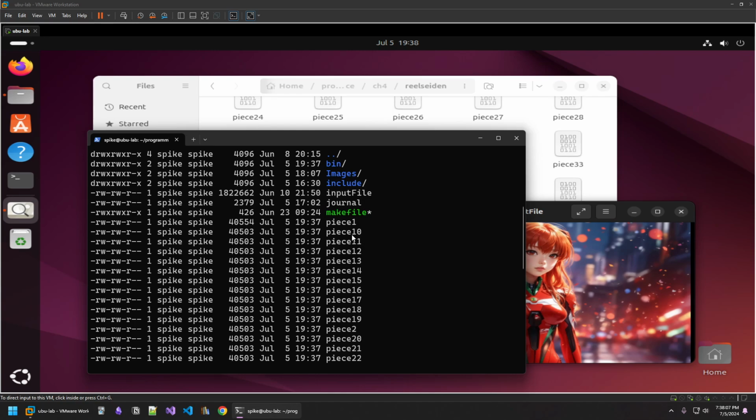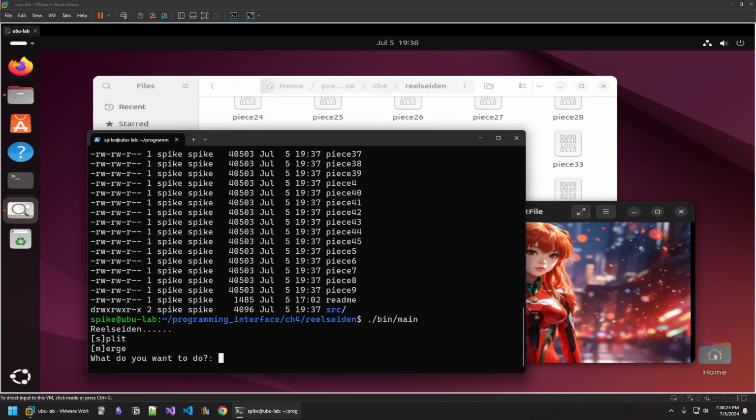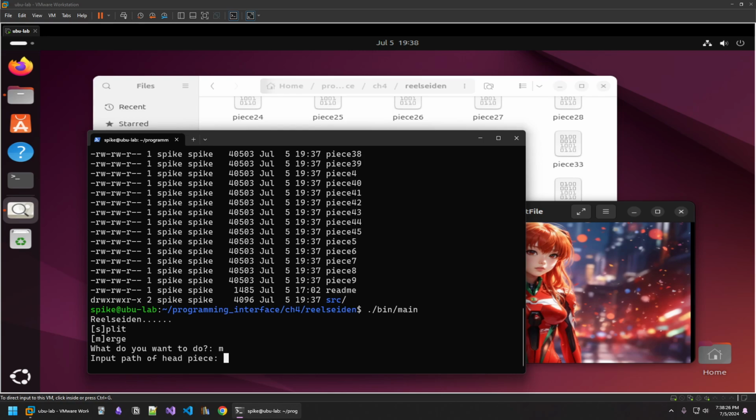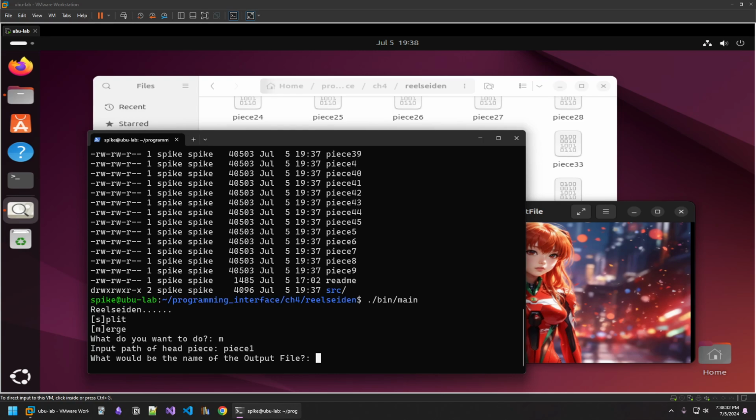And essentially it will allow me to rebuild the original file by just having the pieces and the program itself. So let's see how that goes. So I have the pieces now. Let me run the program again. So I will use the merge option now. I will put the file name of the first piece, which is just piece 1, and the name of the output file, which I call output merged.